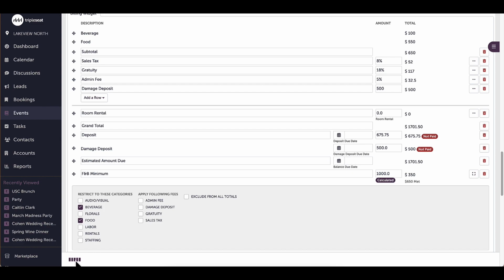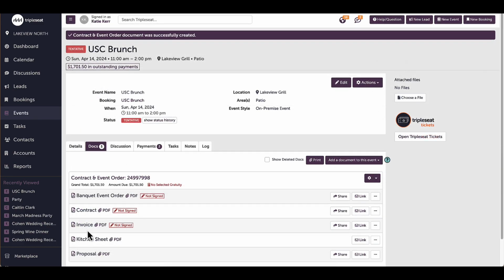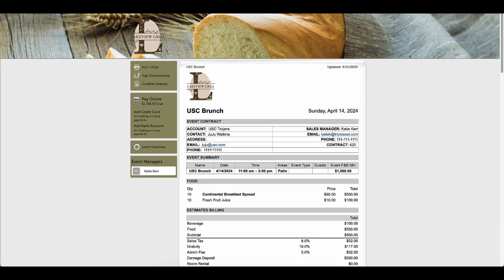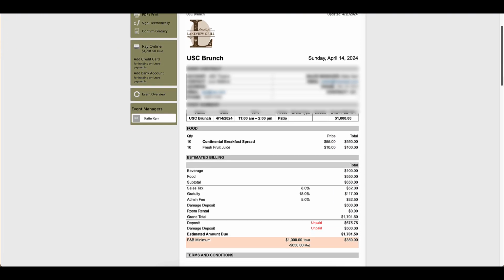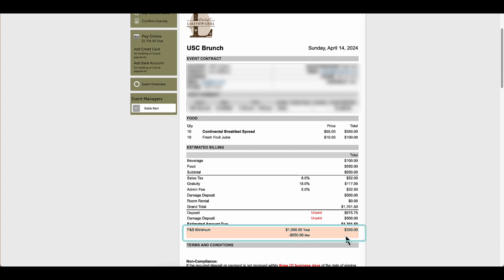I will click Update on my document, and then click on a layout that has a billing widget, such as the contract. Clicking on the contract, I can see here that it is clearly laid out for my guest that the F&B minimum is $1,000, this is what they've met, and this is what they have to go to meet the minimum. My documents are set up for the F&B minimum calculator to automatically appear when added to an event.